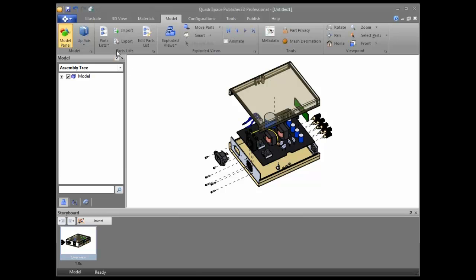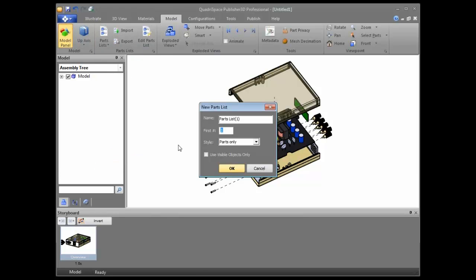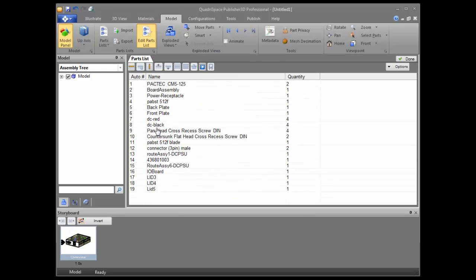line item. What we really want is a bill of materials of our own. We're going to do a new parts list, and we're going to do this top level only because we want that circuit board to just be one item. So we'll do a top level only. We'll hit OK, and that generates a bill of materials that we can use.